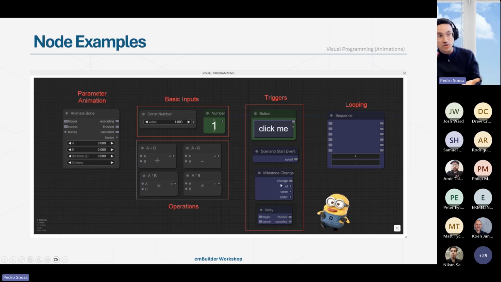You also have the trigger nodes that you can use to trigger something to start. For example, the click me button, which you can connect to a looping sequence. You can have a scenario start event. You can have a milestone change event or a delay node and the looping one as well, right?